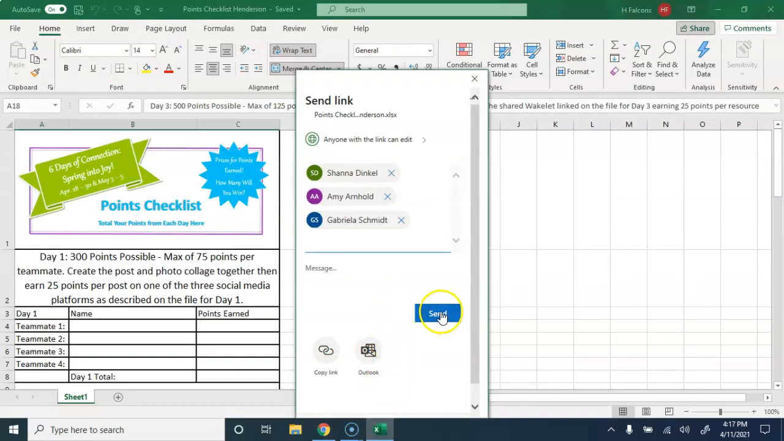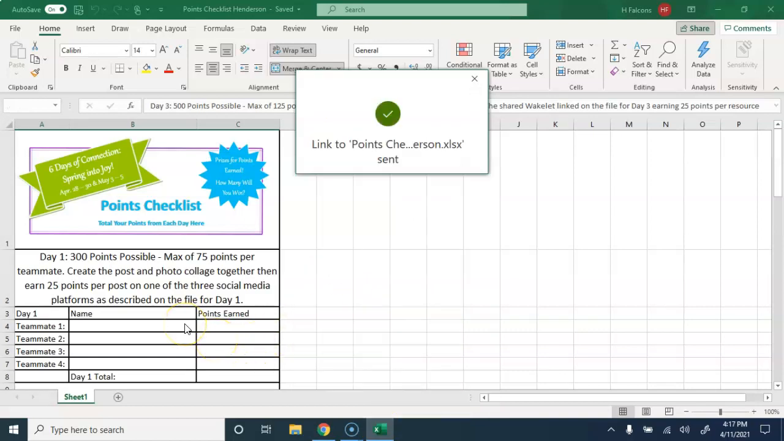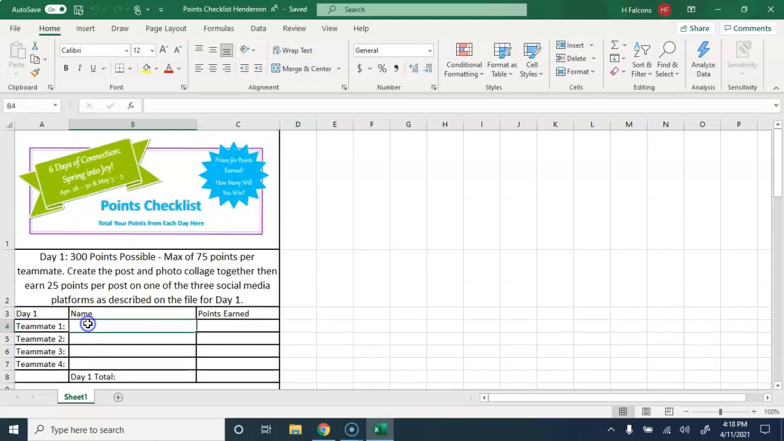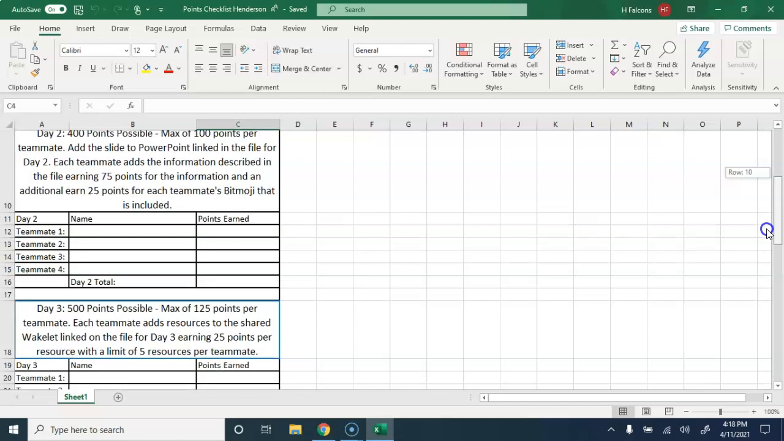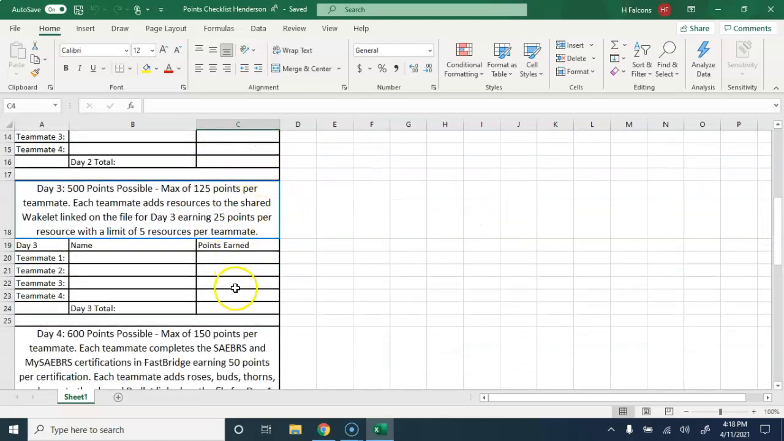And so before you forget, click to send to your teammates, and that way they will be able to add their points as well. So for each day here in the spreadsheet, you'll enter your name and how many points you earn, and then your teammates will do the same, and you'll get a total for each day, which will give you your total points at the end for the 6 days of the contest.